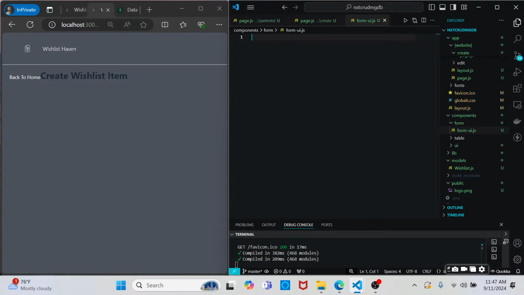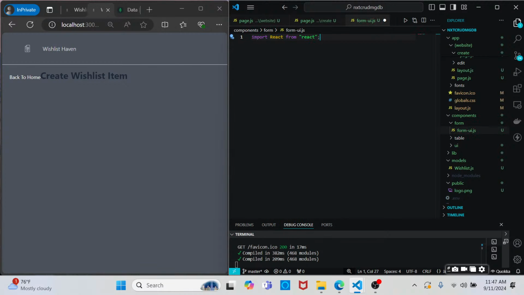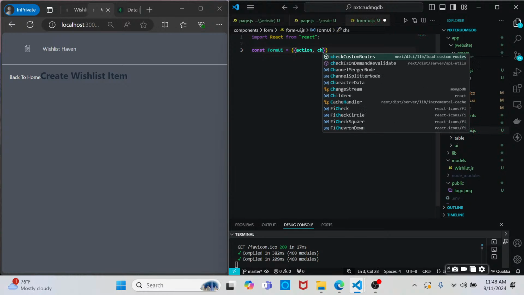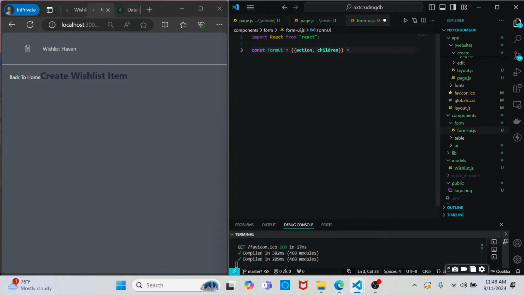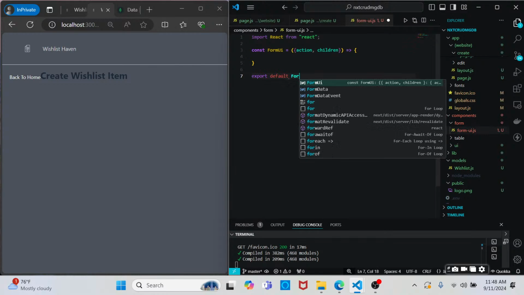And inside of this form UI, what we want to do in here is store the background, if you will, or the layout of our form. That way it is consistent among the pages. And I also want to pass in the action that we just created as a prop. That way when we use it for a create or edit, we can use the exact same UI and just pass in a different action. So we'll start by importing React. Then we'll say const form UI is equal to, remember we want to pass in an action and children. And we'll close off the arrow function, and we'll go export default form UI.